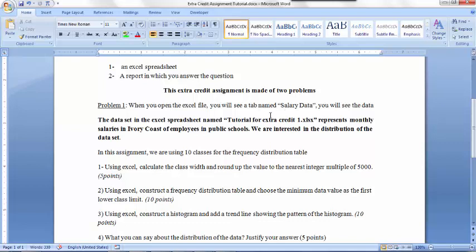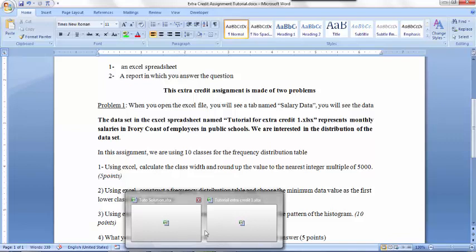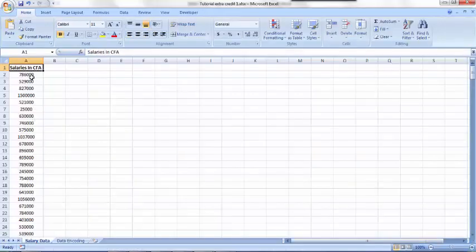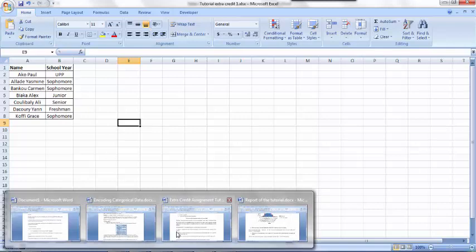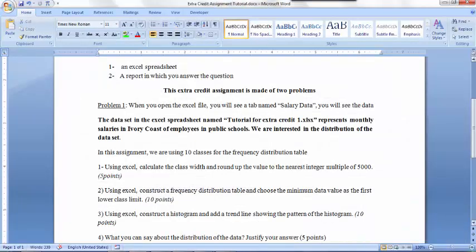So here we're still dealing with the salary data. However, we have a new tab. So you're receiving salary data in CFA, and you notice that there is a new tab here, data encoding, and here you have a table where you have names and the school year. Okay, so let's go to the question that we're being asked. So here is the question.